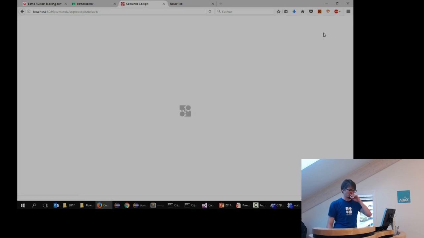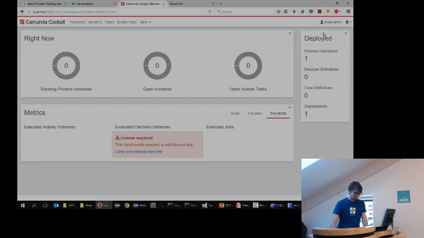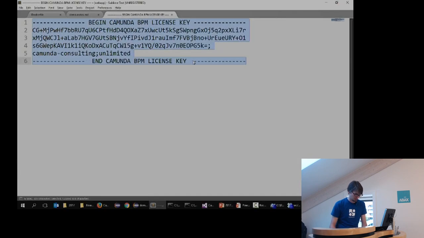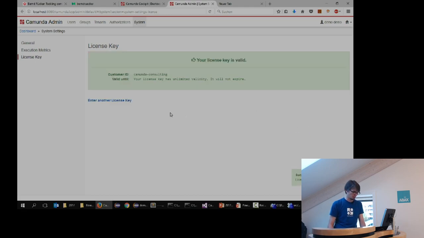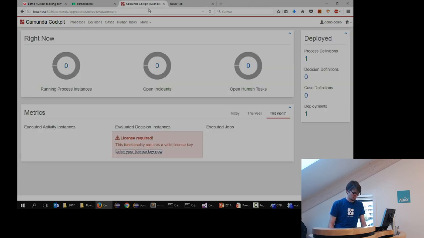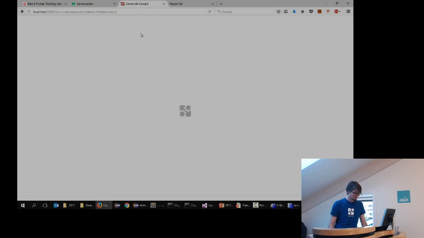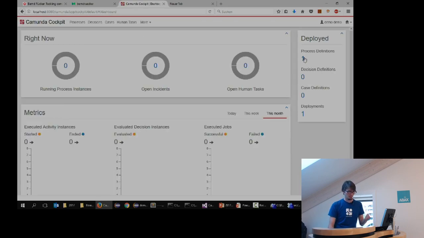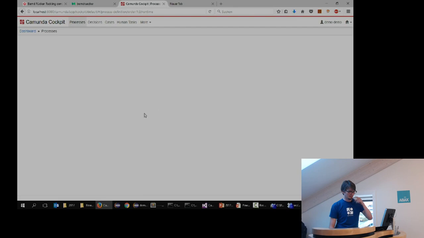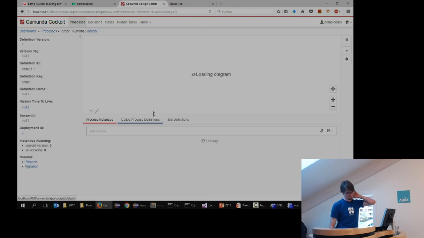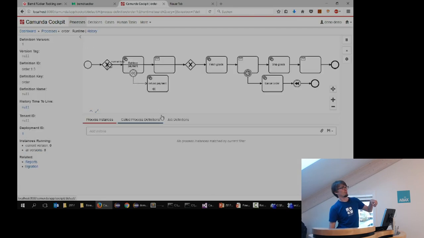Cockpit is the most interesting one, so there I see what's going on. For certain features, we need a license of the Enterprise Edition. Most of this stuff is there also in the open source one, but just to make sure I see everything. And then I can see my process definitions or flow definitions. So there's the order we defined. And there you can see also, and that's now starting to get interesting, a graphical version of that.